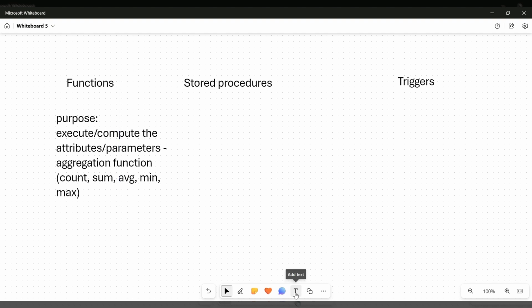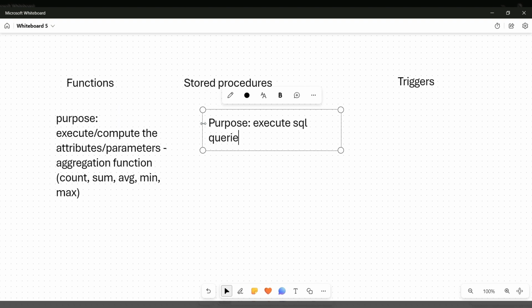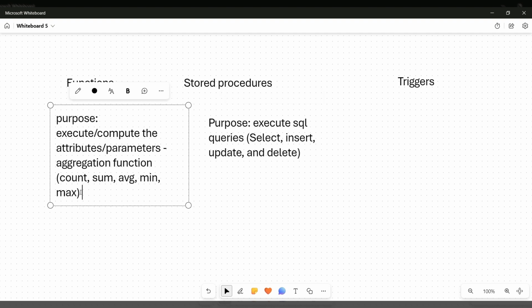So now, what is the purpose of the stored procedure? For a stored procedure, the purpose is that we need to execute our SQL queries. It can be select, insert, update, and delete. Whereas in the functions we only use the select statement.